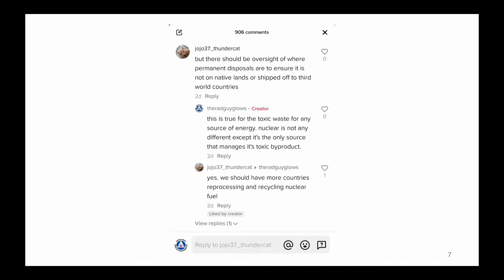And then I responded, this is true. This is true for the toxic waste for any source of energy. Nuclear is not any different. So I just admitted there, nuclear does create a toxic byproduct. And then I said, except for it's the only source that actually manages its toxic byproduct.